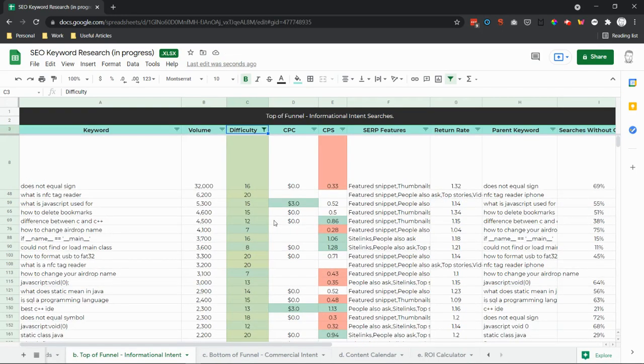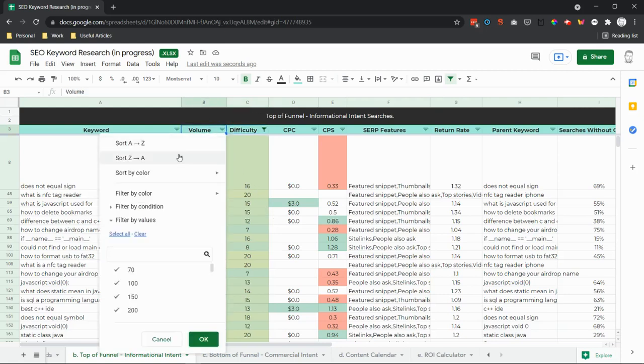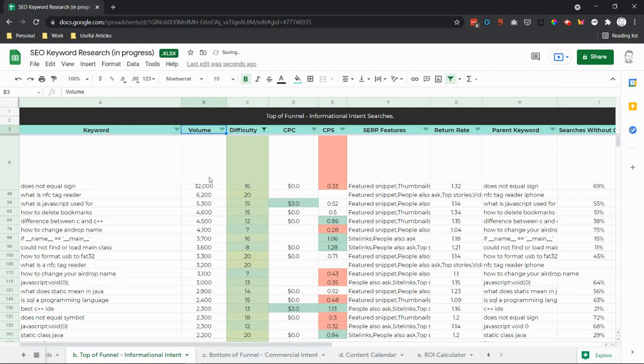And in this instance, it is already sorting by volume, but in the event it is not, be sure you're sorting Z to A because that's what shows you the high volume things. And because you want this to drive traffic for you, I think it makes sense to sort by volume. Now, what this will show you is, does not equal sign got searched 32,000 times on an average 30-day basis.